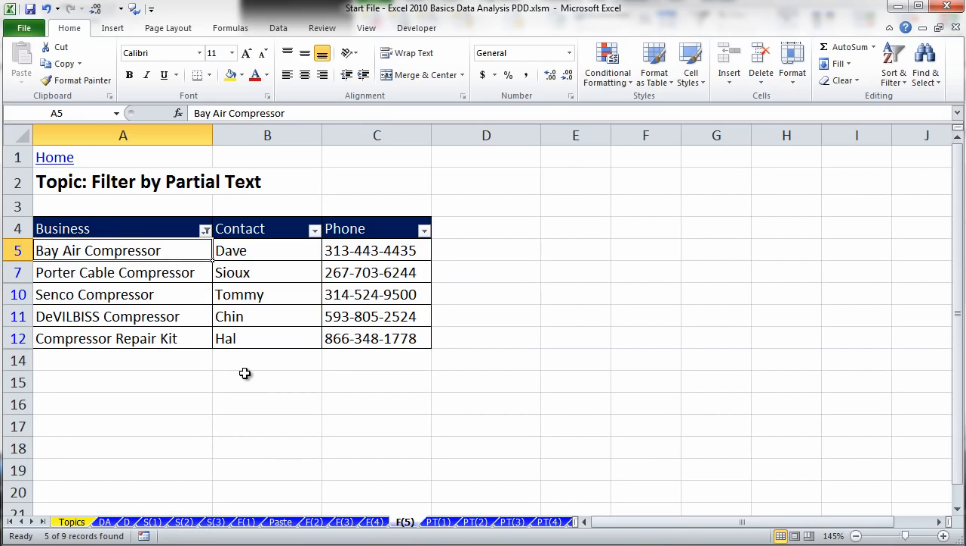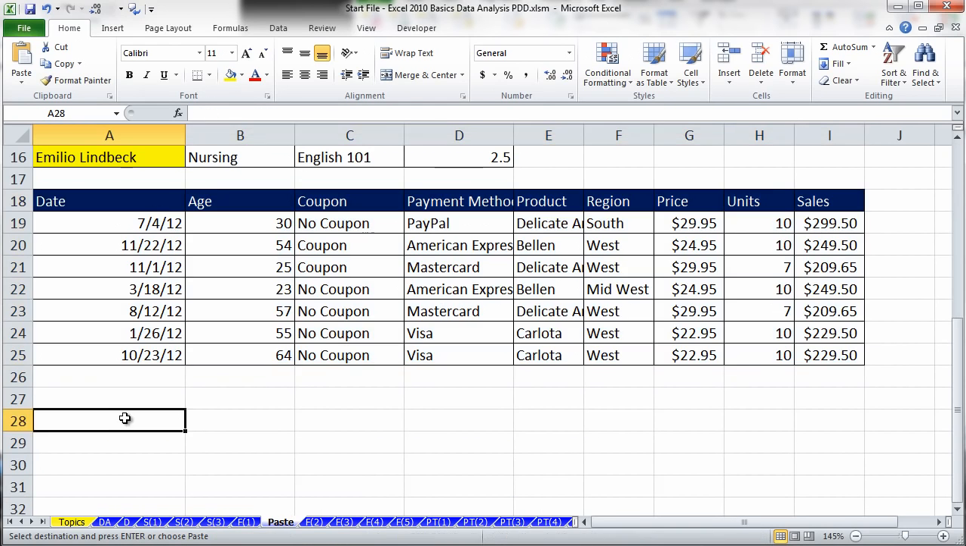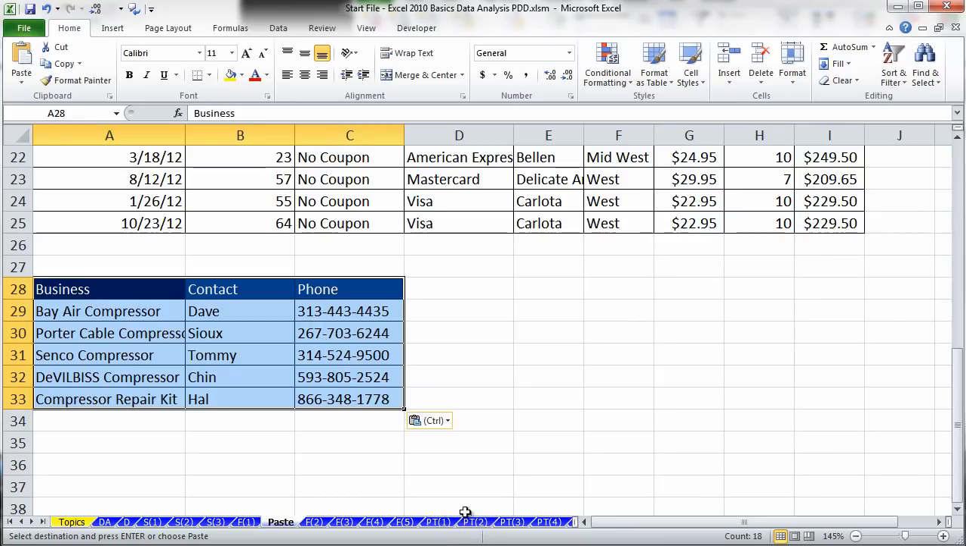And sure enough, this was a small enough list with no other words that started with COMPR, and it brought up just the compressors. There it is. I have the telephone numbers. I've filtered by partial text. OK, so filter, totally amazing for extracting records. How about Control-C? Paste it over here, Control-V.